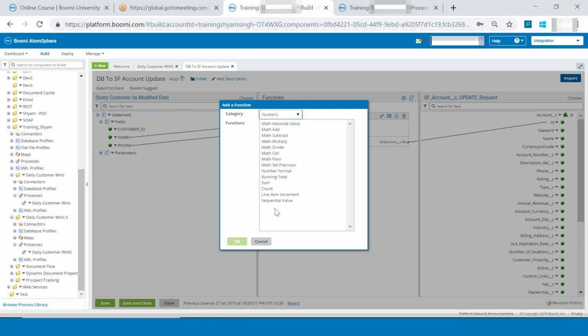Then for numeric, the same, we have different functions. Date, we have date format. If you want to set some date in a different format or get the current date, you can do that. Lookup, if you want to perform some lookup operations like SQL lookup, cross reference.